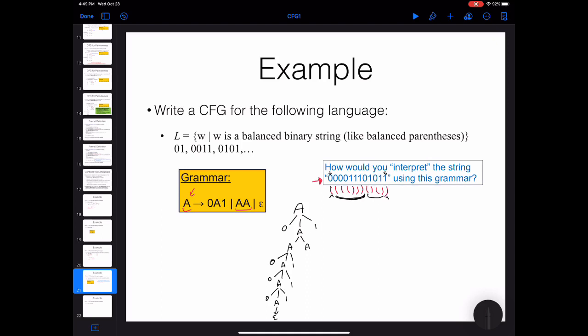I just forgot that right now I am drawing a parse tree for you. So let's see how we can generate a string like this using this grammar.